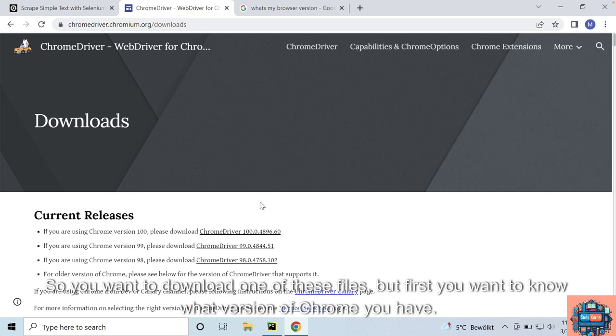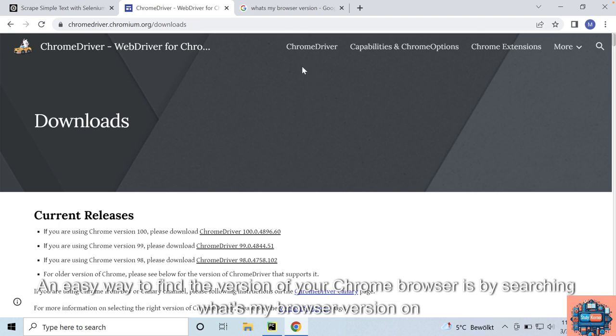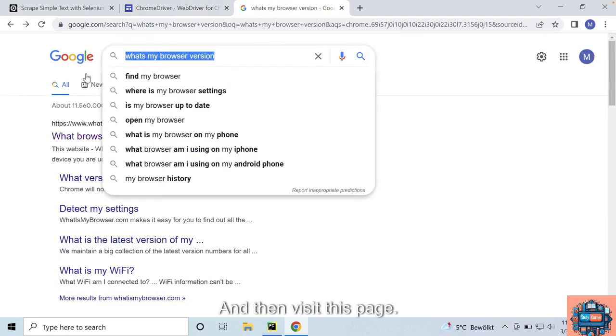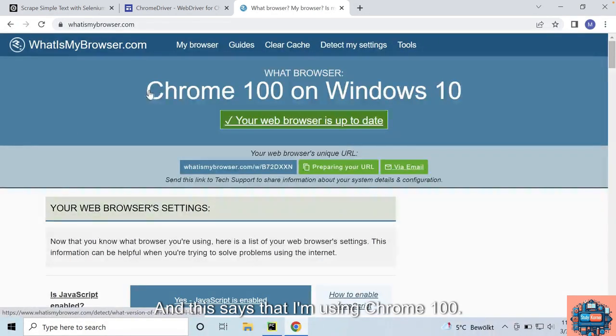So you want to download one of these files, but first you want to know what version of Chrome you have. So I assume you are on your Chrome browser. An easy way to find the version of your Chrome browser is by searching what's my browser version on Google and then visit this page. And this says that I'm using Chrome 100, that's the version on Windows.